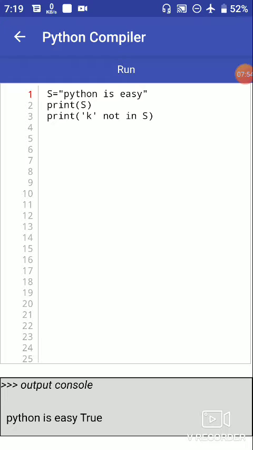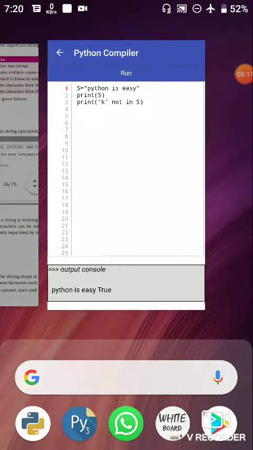So after in and not in, the operators used for range and slice. So let's come to the string slicing section. In string slicing, slicing is used to retrieve a subset of values.